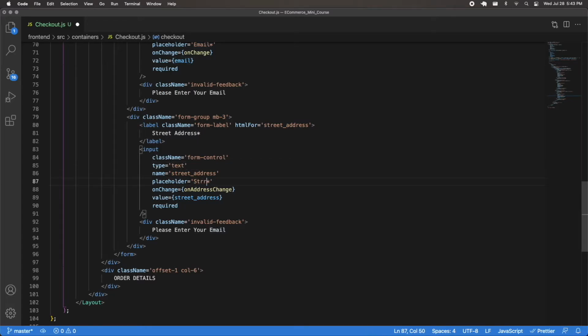Here I'm going to have street address for the placeholder. This is going to be required. And then for the invalid feedback, it's going to say, please provide address. Now the next form field is going to be the city.